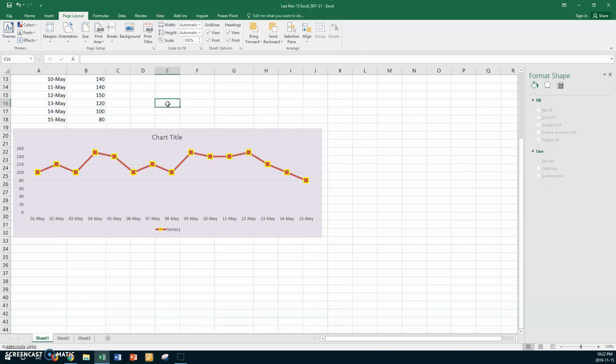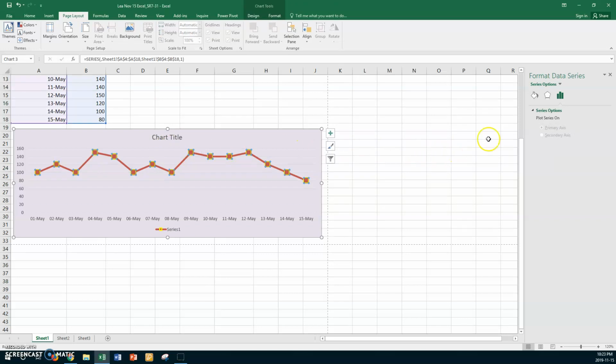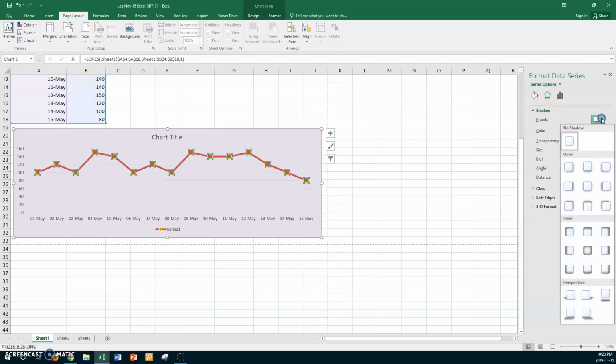All right, on the next part, it said add a shadow to the line. Okay, so we're going to click on the line and now you're going to go here to Effects and shadows turned on there. So now it told you to go and choose Offset Bottom. Okay, in the outer group, this is offset bottom. See the screen tip? Offset bottom.